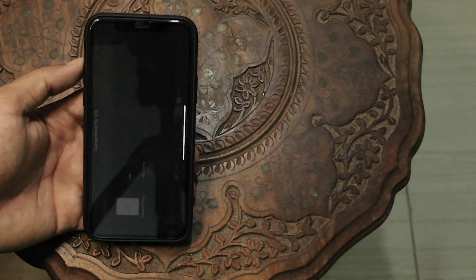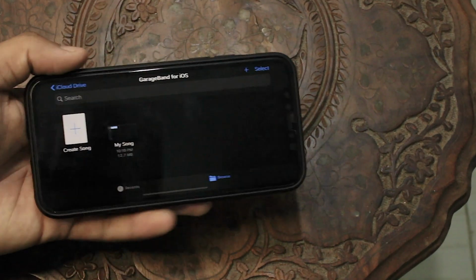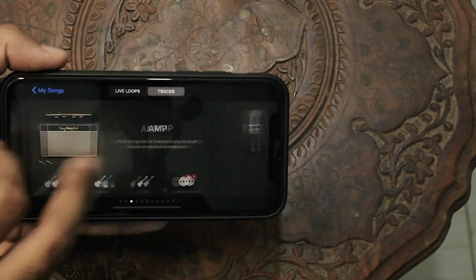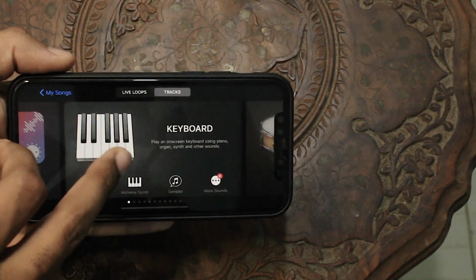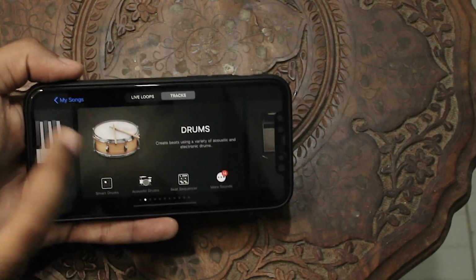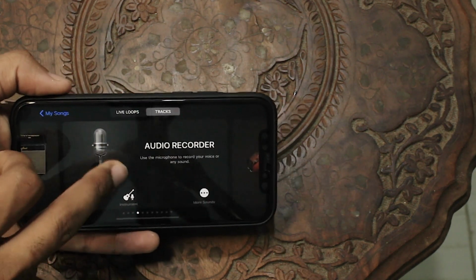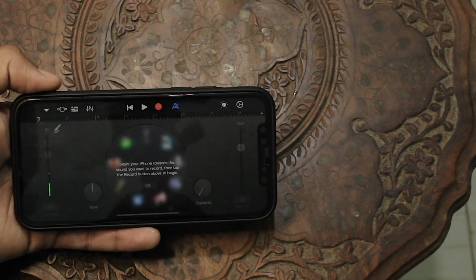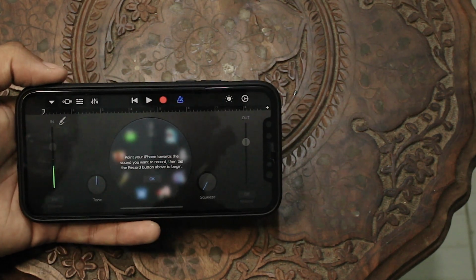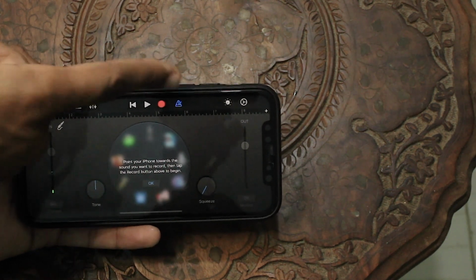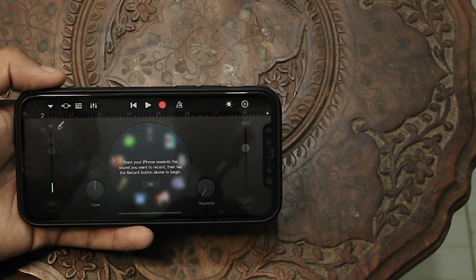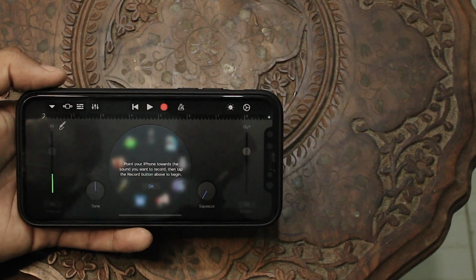So the first thing we'll do is open GarageBand. Once we've opened GarageBand, all you have to do is click on create a new song. When you open GarageBand, you're going to have these options. The first thing you want to do is scroll to the right and choose audio record. Tap on audio record and you're going to create a new project. Now we're going to switch off this option. Make sure you switch it off or you're going to hear some clicky noises inside your MP3 file.